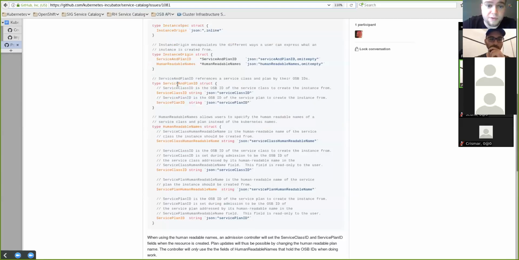And when you want to use the human readable names, you set the human readable names field of the union type and set fields on this human readable name struct that have the human readable names in them. This type also has fields for service class ID and service plan ID. And when you create a resource that uses this human readable name scheme, there will be an admission controller that dereferences the human readable name and sets it on the service class ID and service plan ID fields of this human readable name struct as it's being created, and then the controller can use those to do the work.